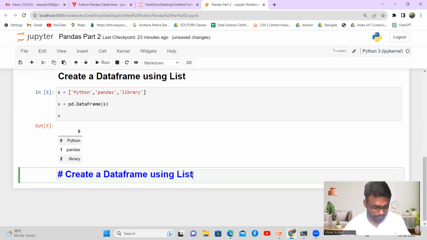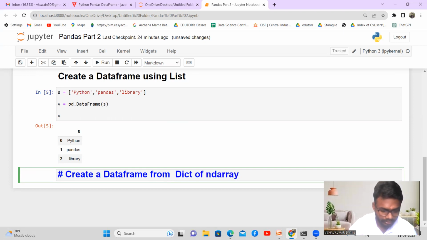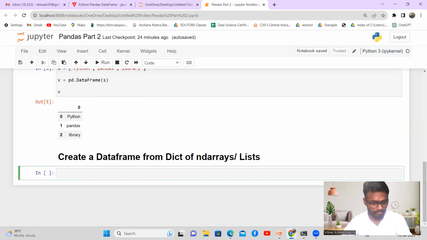Create a data frame from a dictionary of ndarrays and lists. Okay, so what will we do here? First of all, the dictionary is there.